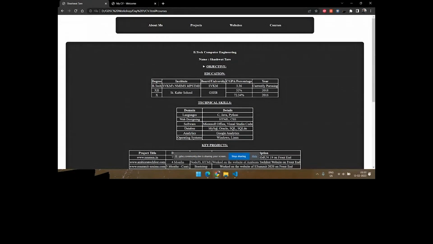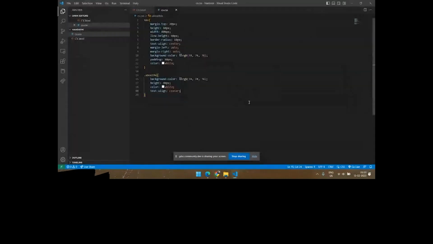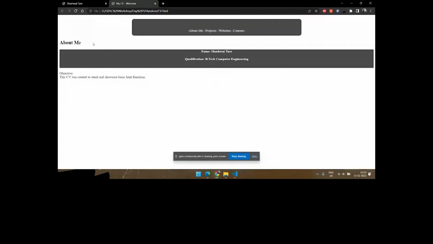Answer is no. We need the border radius also, and I think that should do it for starters. I'll come back here downside, say border radius 10 pixel. Help me. And it's done.